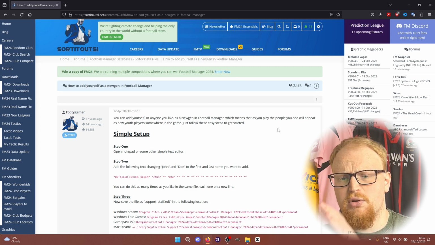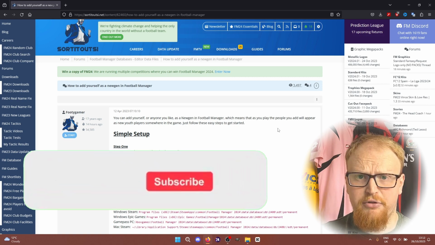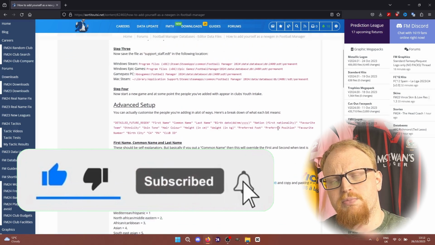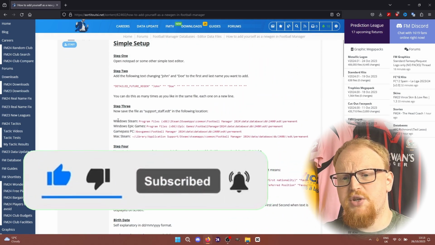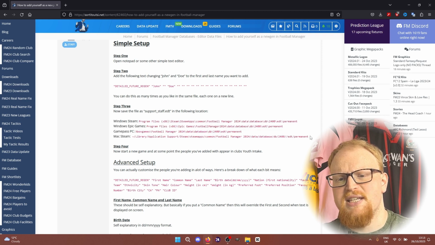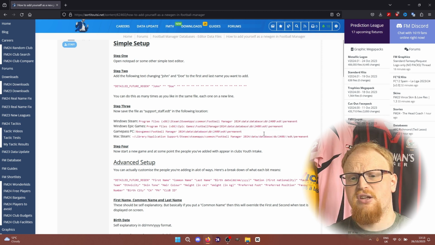Now this guide will basically add you as a NewGen in Football Manager. It's quite simple. You can go through the simple step process or the advanced setup process as well. Both will add you in there. One will have more details. And there is a file location that you need to go in, which is in this guide as well. We'll go through it in a second.